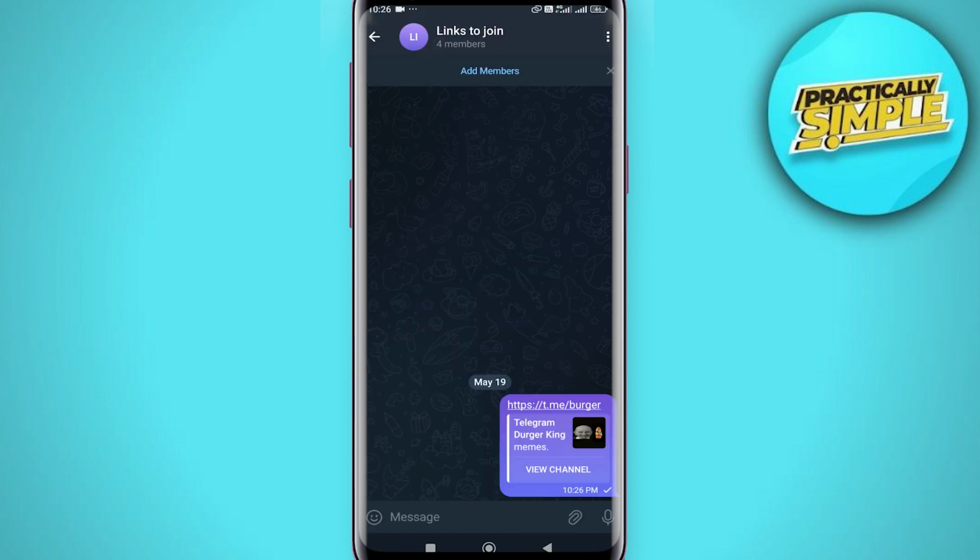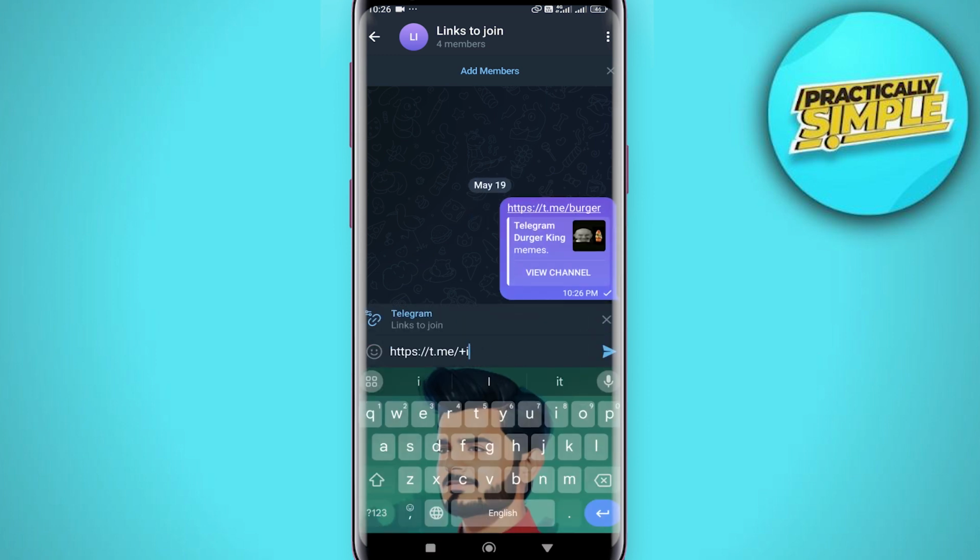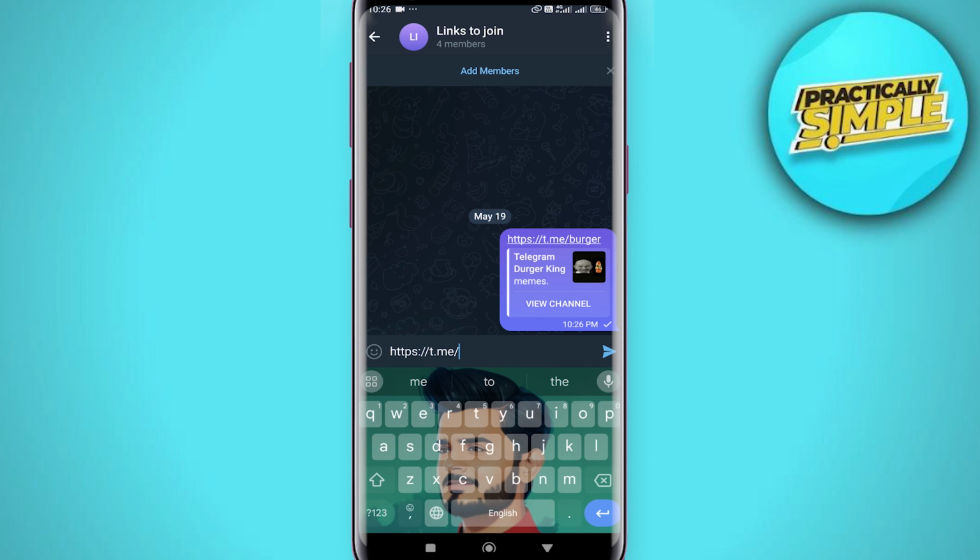And then if you don't have the invite link for a private channel, but you know the username, you can just paste it here, remove the second part and add that part, and you can easily join it. So that's pretty much it for this video.